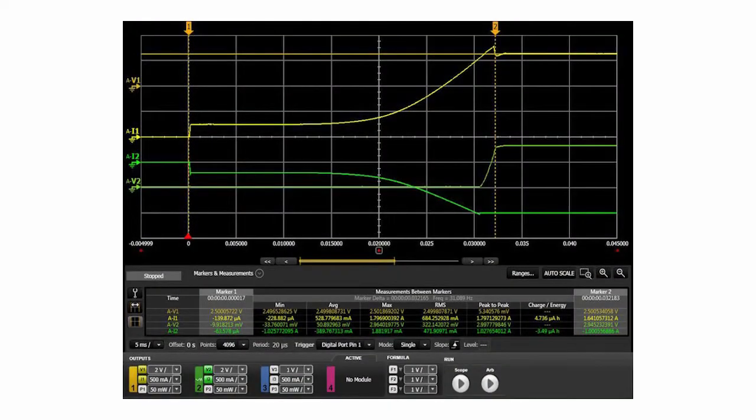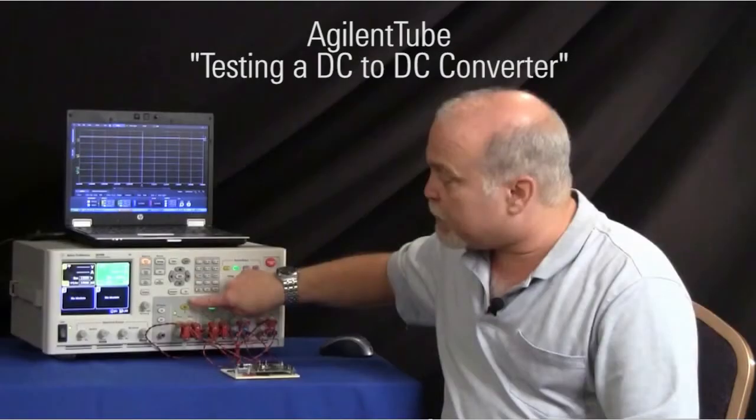Moving on to an example of turn-on time and rise time testing, here you see the results of an actual turn-on test. Marker number 1 is placed at the beginning, and marker number 2 is placed at the point where the output voltage is at 90%. The time difference between the markers is 1.5 milliseconds. Clearly, the high-speed digitizer in the N6782A is essential for this test. To watch a video of this test in action, go to Agilent Tube and look for Testing a DC to DC Converter.